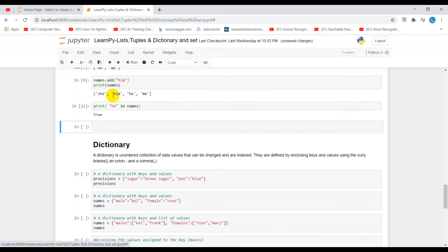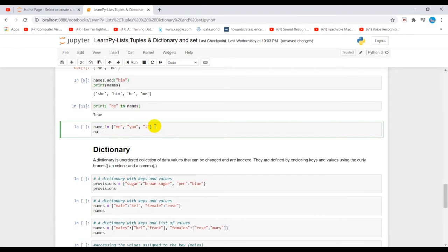Insert another cell. I'm going to create name underscore 1 equals curly braces, me, comma, you, comma, and then I. Name underscore 2 equals curly braces, let's say me, comma, her, comma, and then she.